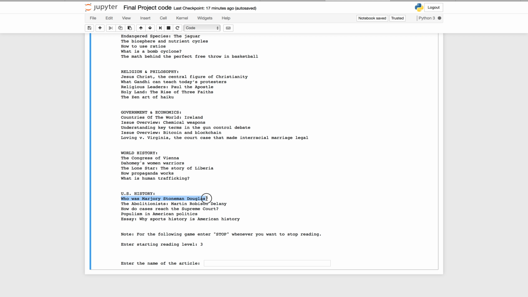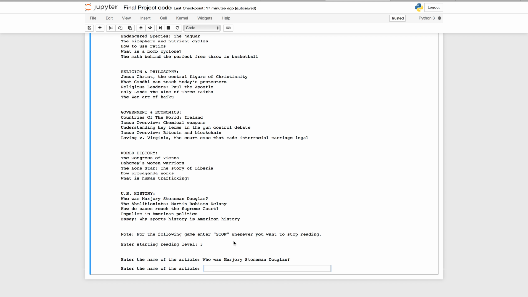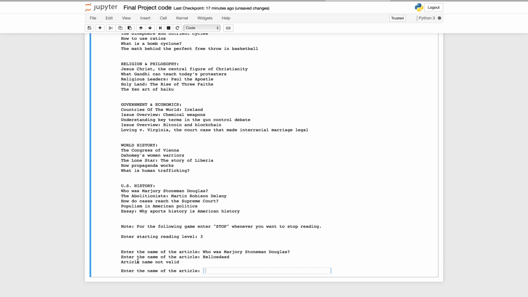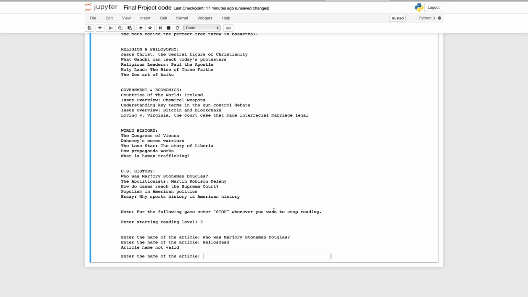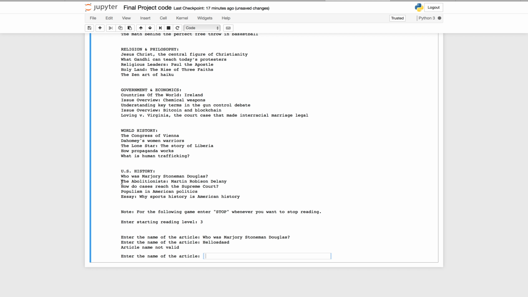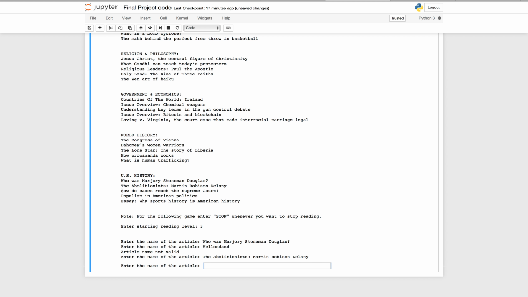So let's do US history. I can copy and paste or type in the box. Also, if you write something that's not in the articles, say you do that by accident, it says article name not valid, because you missed a letter or you do not type in the correct article name. It will only tell you article name not valid, and nothing happens. Just do it correctly the next time.